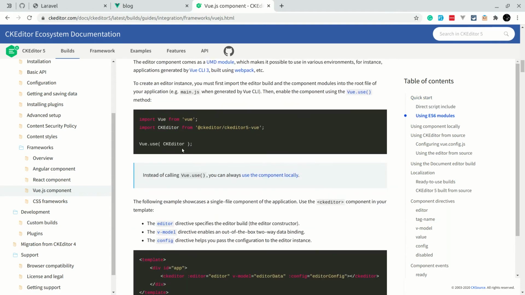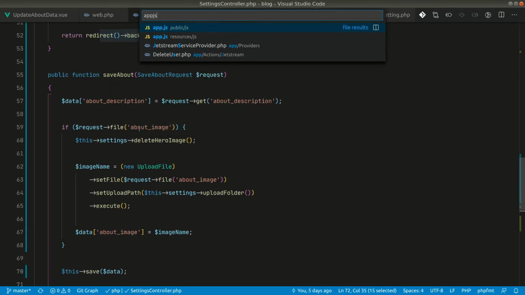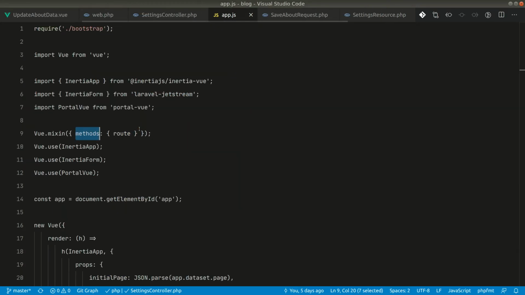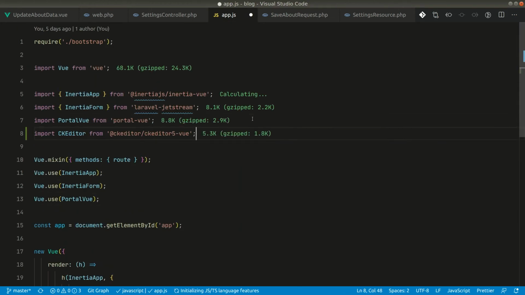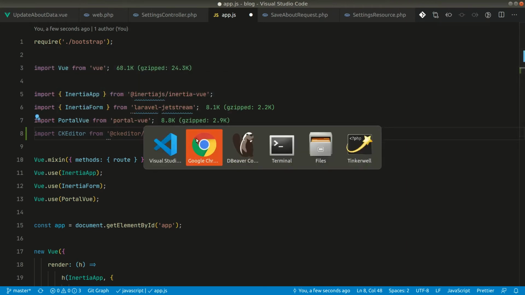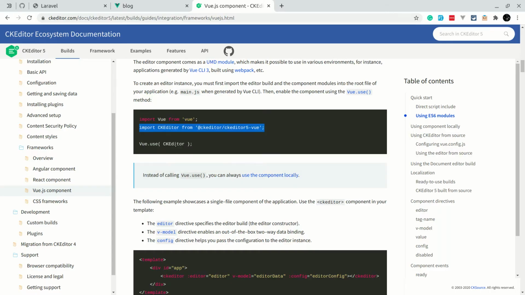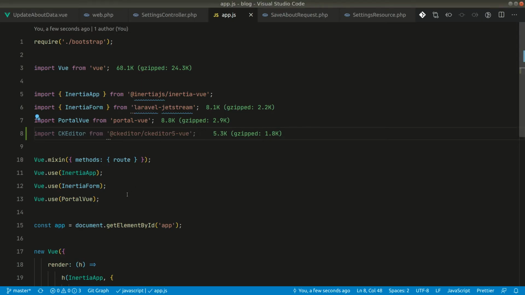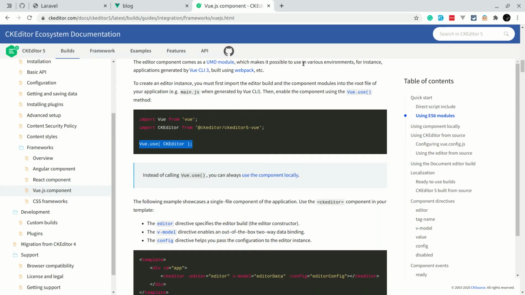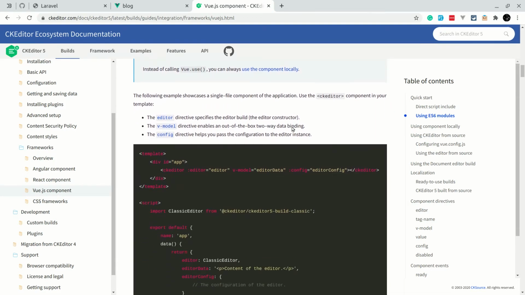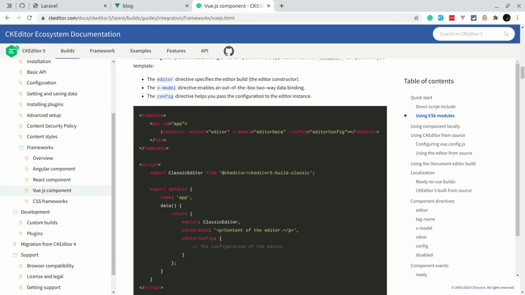So we can see here we can import it like this. Let me copy this and go to the app.js inside this resources.js here, and I can say import CKEditor from CKEditor. After that, we can use it like this: Vue.use(CKEditor), and we can add it here. And now let's see how to use that, and we can use it like this here.